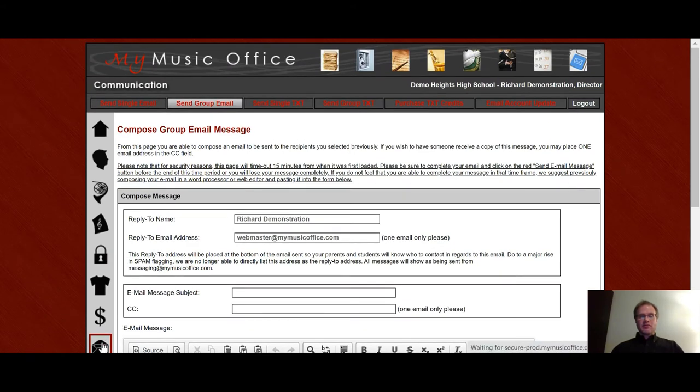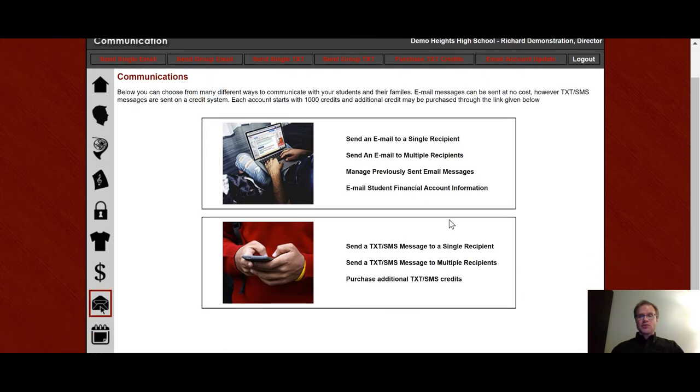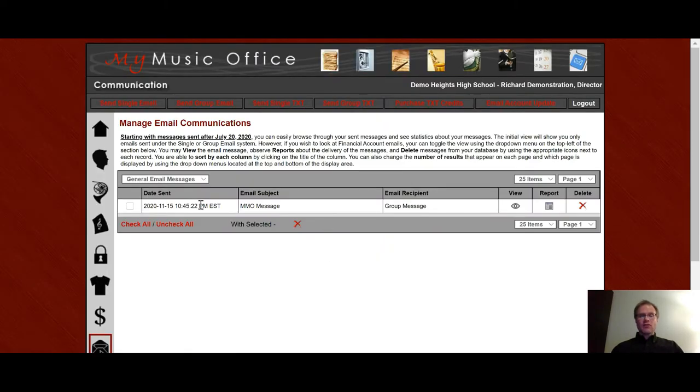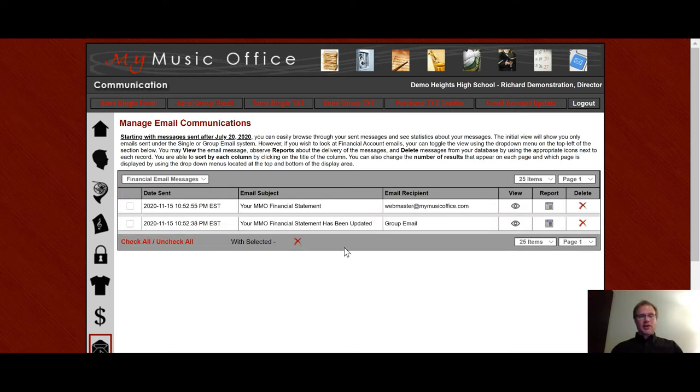I'm going to go back to the main menu of the communication area to show you this next feature, which is a really great feature called Manage Previously Sent Email Messages. So when I click here, I can actually view all of the messages that have been sent from my account. You notice the drop-down menu right here shows you how you can view general email messages, financial email messages, or all email addresses at the same time. General messages are ones that are not sent out through the account update or financial area and contain just regular information. Financial emails would actually show either financial account statements or the account update notifications.